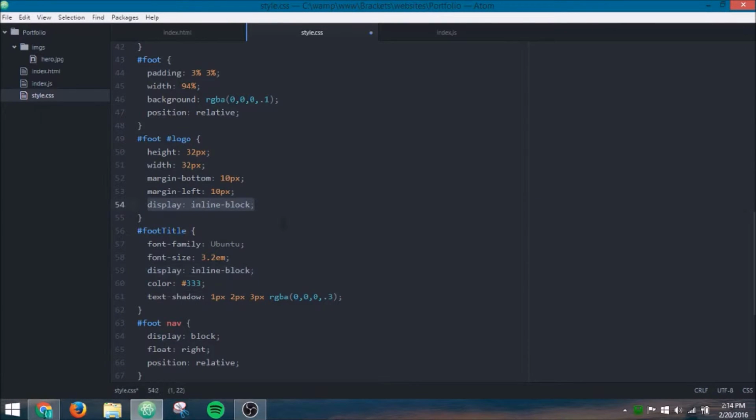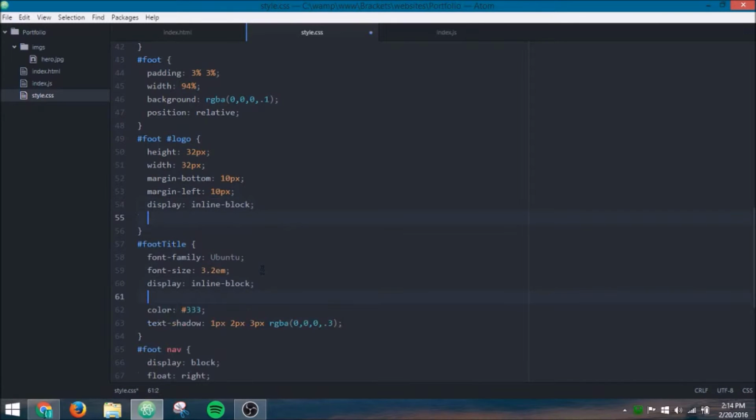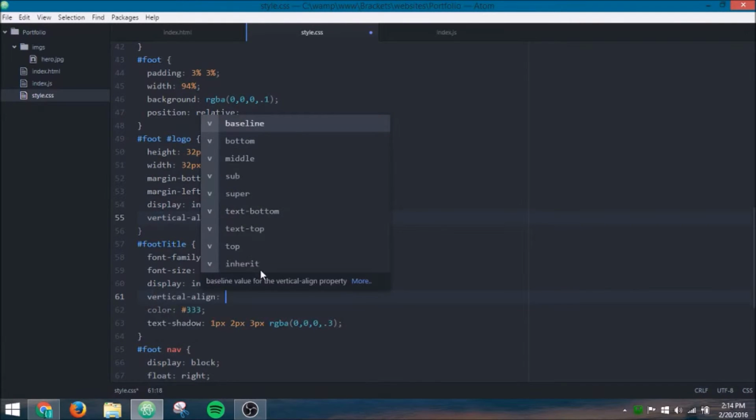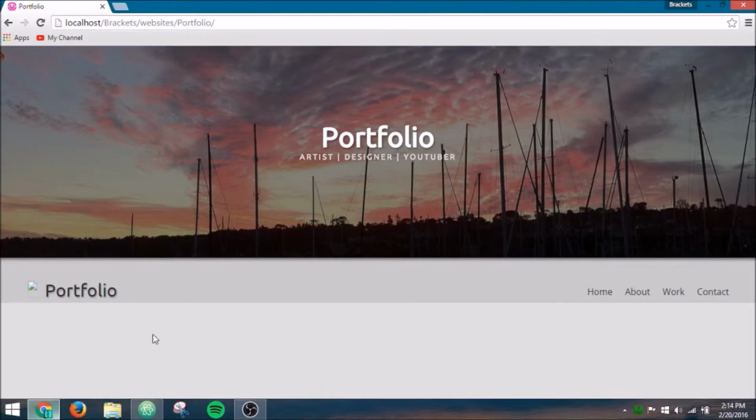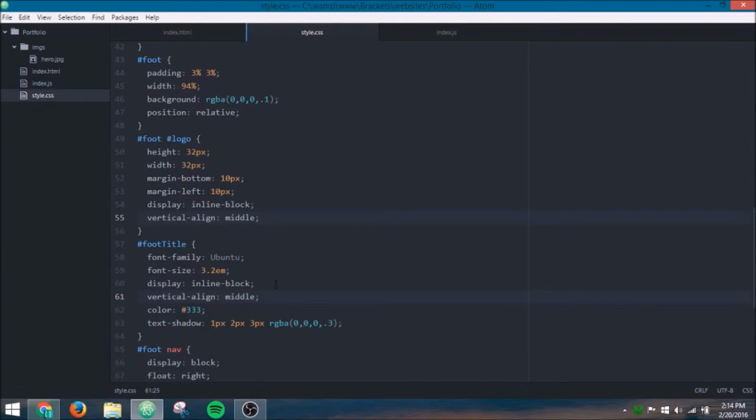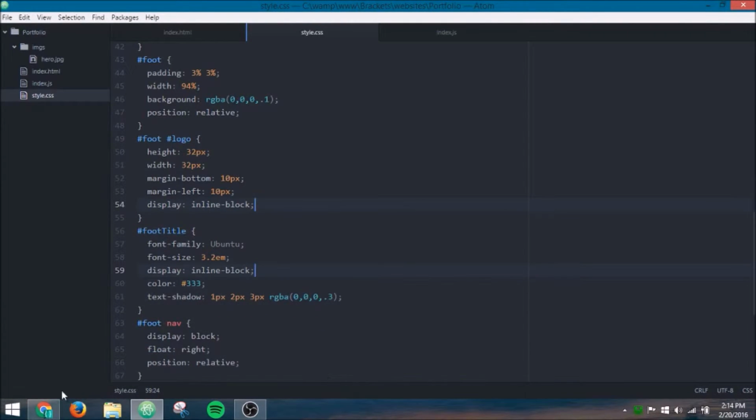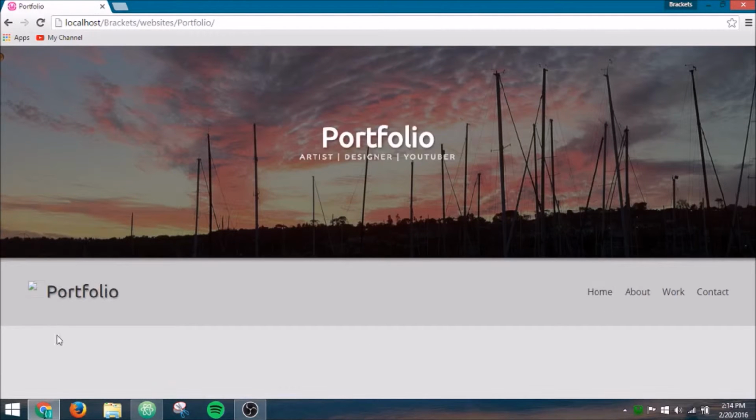Let's put that back, and then let's see if we can do vertical align. I'm not really sure how this works. I just know it aligns things in the middle. But sometimes it doesn't do anything at all. Like here, it didn't do anything. Okay, well, we're just going to deal with this for now. This is good enough, I think.